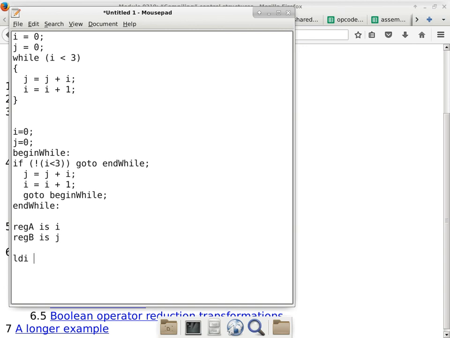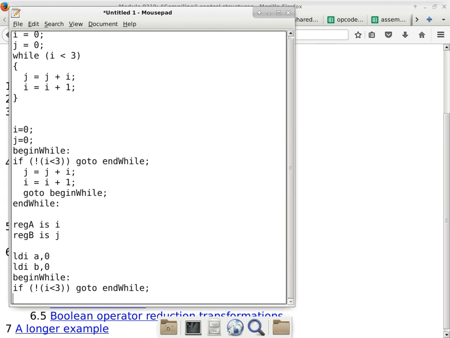So we say LDI A, and then the constant, and then the next one is going to be the same, LDI B and the constant, and we'll just keep this thing around. Begin while as a label definition. That's actual valid syntax in the assembler. And in this part here, we'll just keep it the same way as it is right now because we'll deal with it later. So we'll just keep this one around.